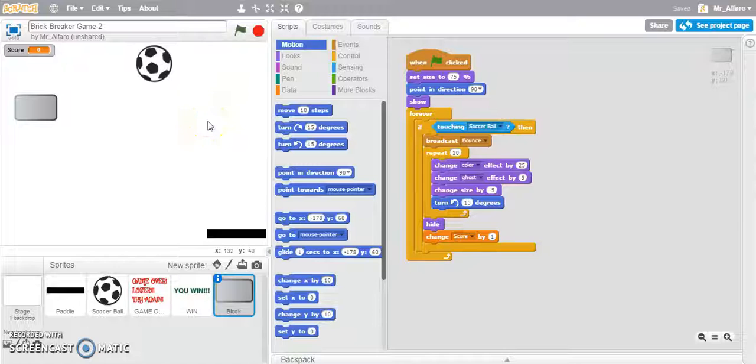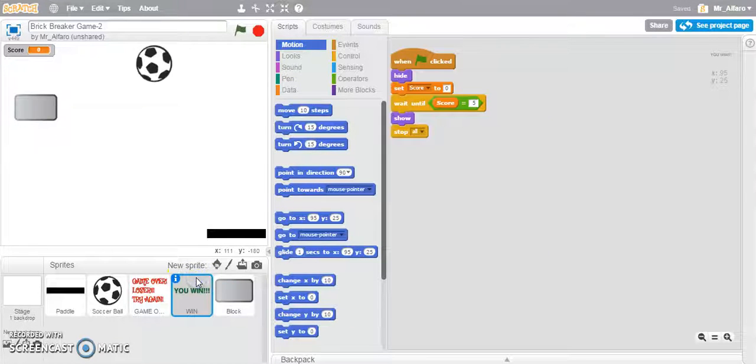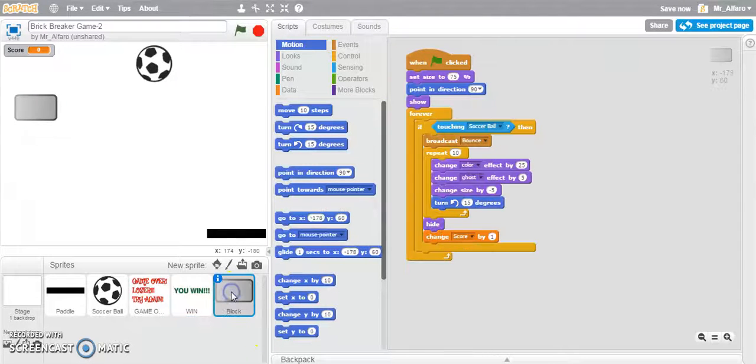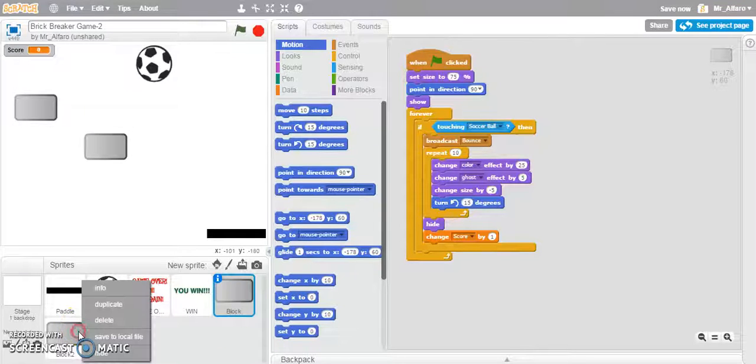So because we only want one block, and if we go to the win object, we saw that they need to score at least 5 to win. Let's say they need to hit 10 blocks. So we're going to put 10 blocks. And in order to do that, we need to make 9 more. However, we're not going to do this again. Think of like Microsoft, copy and paste. If you right click, you'll see a menu appear and you'll see the duplicate. So hit duplicate.